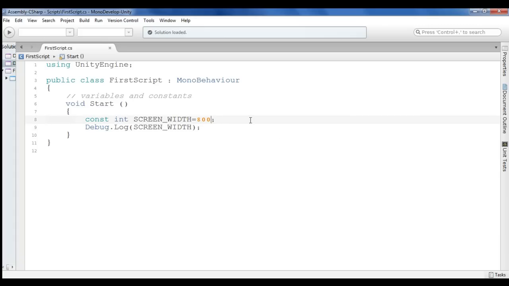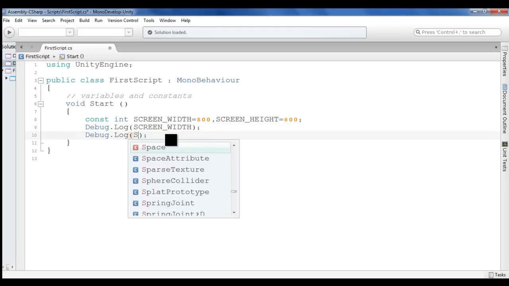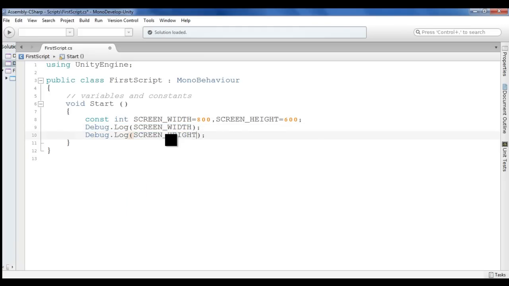If you want, you can create more constants by using a comma. Let us take screen_height is equal to, let us take 600, and you can display that also. You can copy and paste it and display here screen height. Now you can see that I am following a naming convention that the name of the constant should be, every letter should be capital. If you have more than one word, separate them by using the underscore. Are you guys understanding? That is how you create a constant.